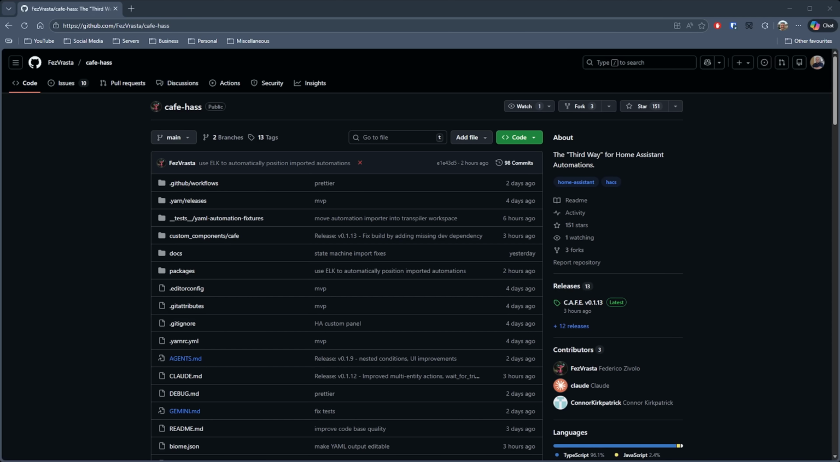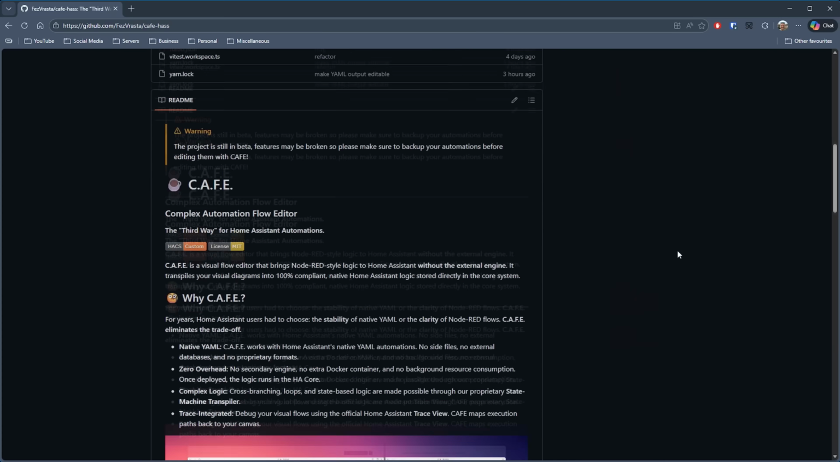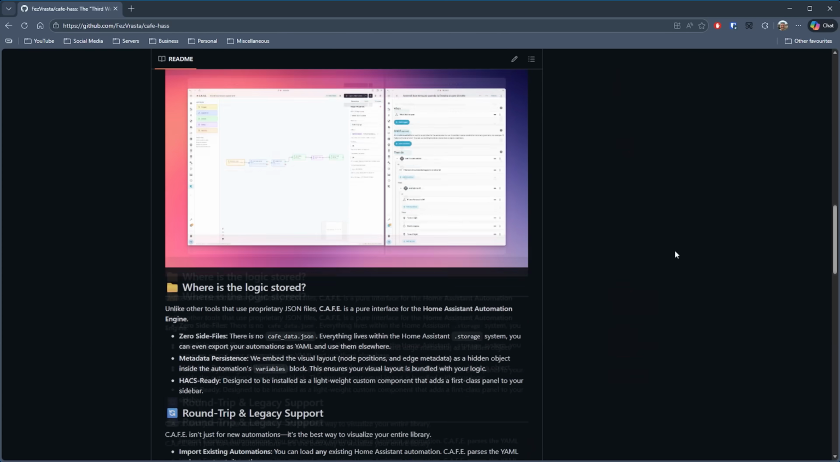The project is called Complex Automation Flow Editor, or CAFE for short, and it's been created by Federico Zivolo. And from what I can tell, he's been using some AI agents to help with the development of this. However, he does apparently have a software engineering background, and there is now another contributor on the project as well.